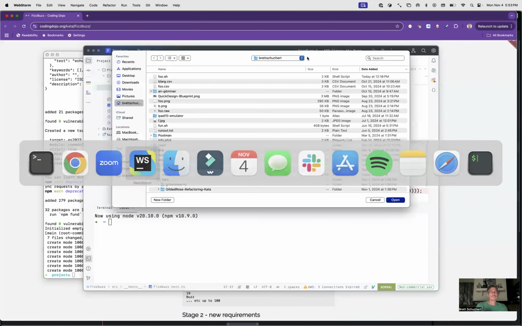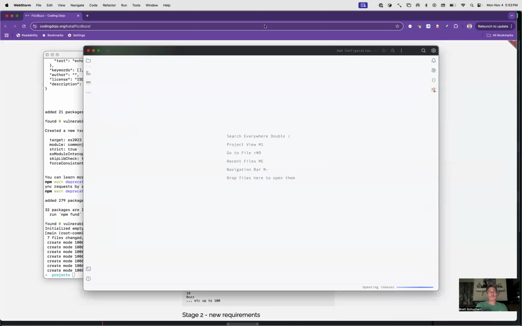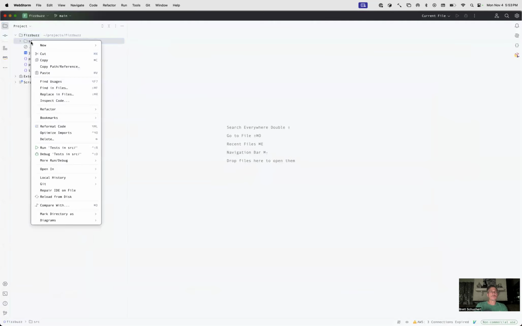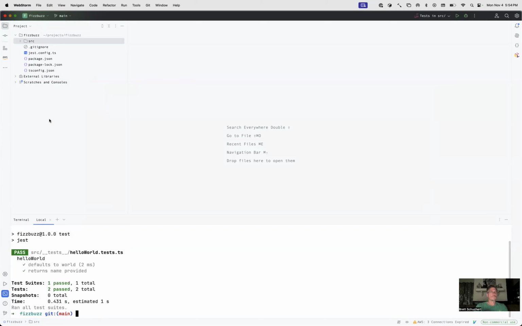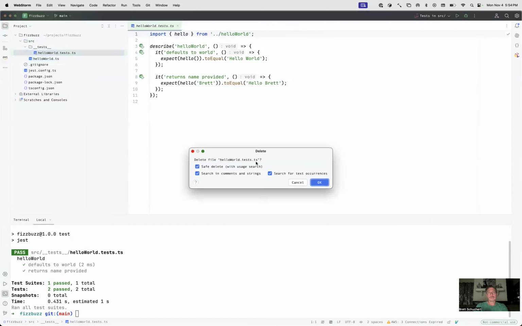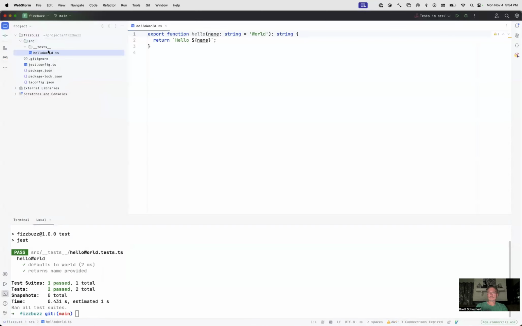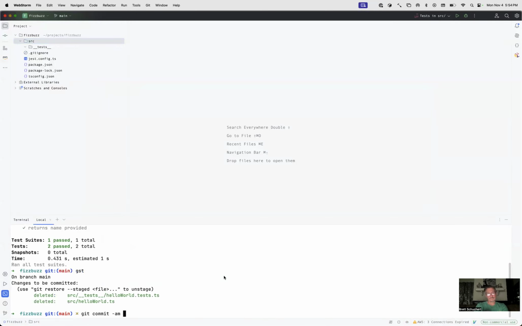All right, now let's see. There it is. I've already made this window maximize. I'm going to go ahead and make sure things are running. Yep, and then npm run test. Beautiful. Okay, cool. So this already has a repo with an initial source file, classic hello world. I'm going to delete that. So get rid of that.